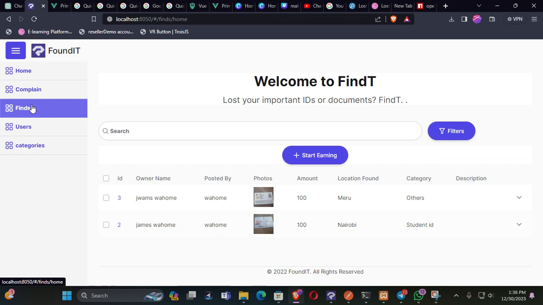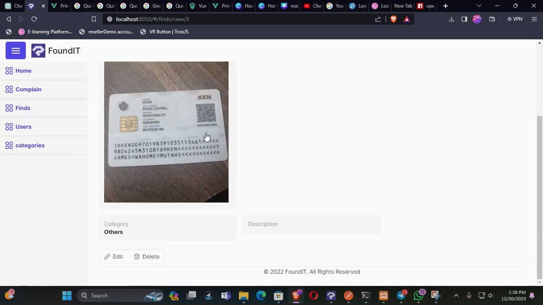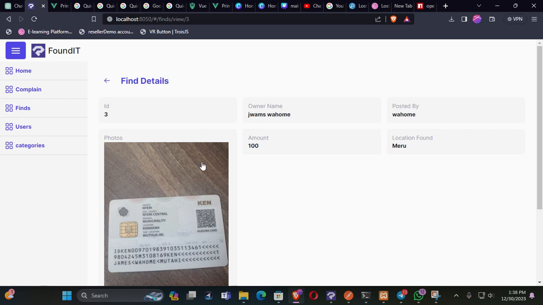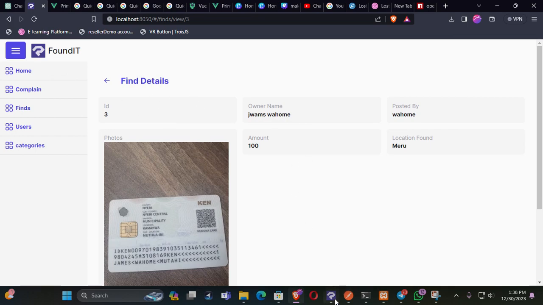So we want to go ahead and design the view page. When you click on the view page, we want to display a few things. This will be for only users, right? When somebody views the ID and they want to maybe ask about it, we want to do something here. So we're going to design this view page.